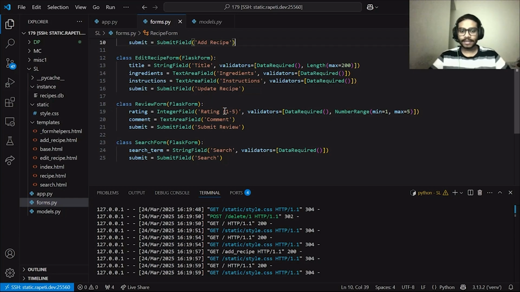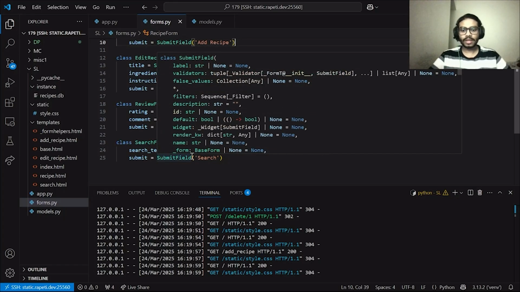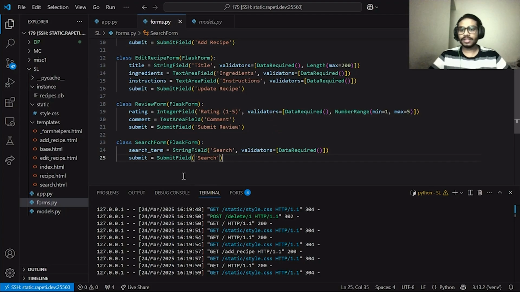It has a rating field with a number range validated to ensure that it is between 1 to 5, and an optional comment field. And lastly, we have a search form class, which is just for searching recipes. So WTForms handles the tedious parts of form creation, validation, and even security features like your CSRF protection.